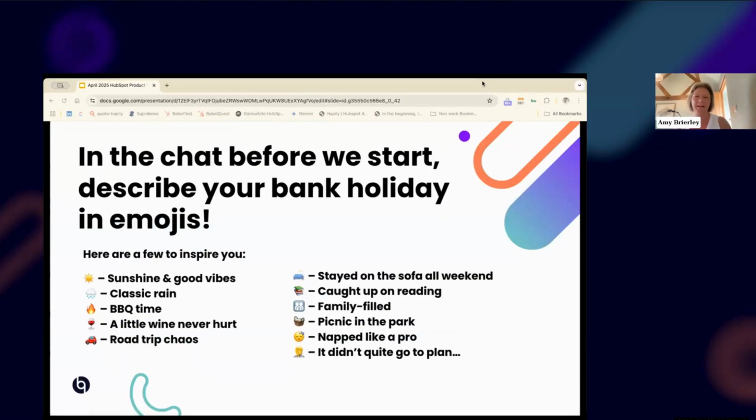We just thought, this month we'd start by doing something different, getting everybody involved in the chat. So before we get into the updates, pop into the chat your bank holiday and how it was in emojis. So I'll go first. We had pizza, bit of family time. One of my kids had a rugby tournament, bit of wine, bit of gardening, bit of cleaning. There we are.